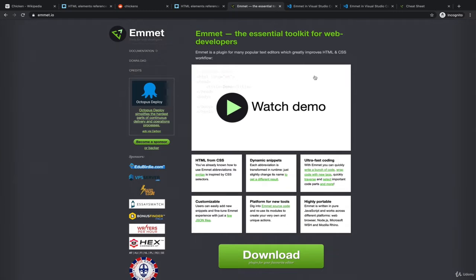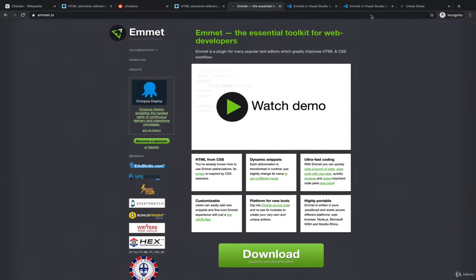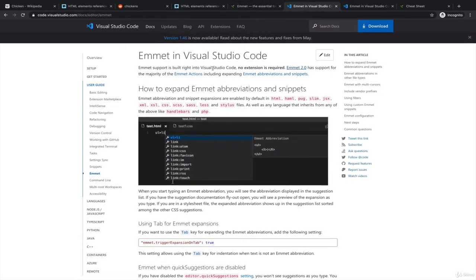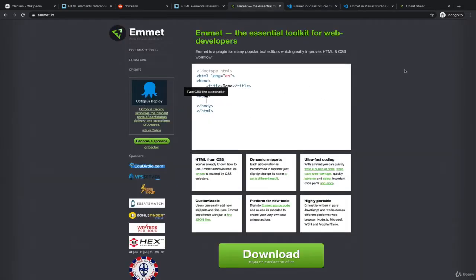Okay, so what does Emmet do? Emmet is an extension. It's actually built into VS Code, but it's something you can download for other editors, that helps us very quickly write HTML markup where we don't have to type everything from scratch. We can use shortcuts. It does come bundled in with VS Code, so you don't have to install anything. And if you watch this demo on their website, we can actually see some pretty cool stuff.